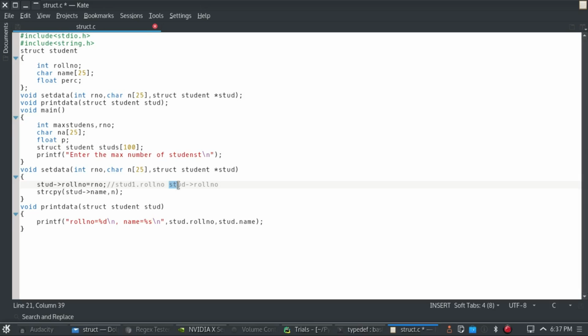So what does this mean? Whatever stud is pointing to, get that structure's variable roll number. Whatever structure stud is pointing to will get that name. So this is what this arrow operator over here does.